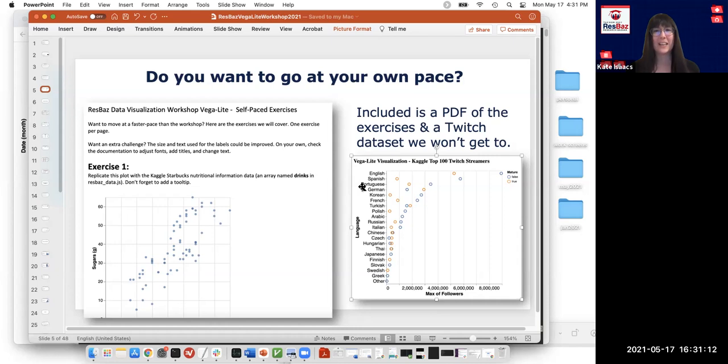But here's the challenge. I think this one's a little bit tricky to think about: how do I get both of those circles on the same line? But you have all of the pieces to do it with what you have now.